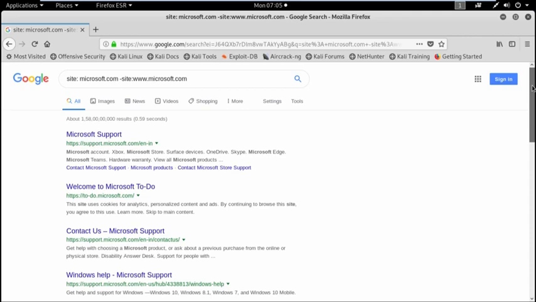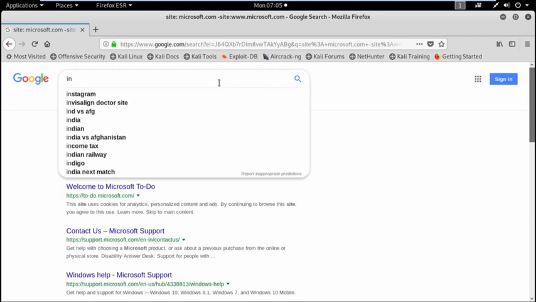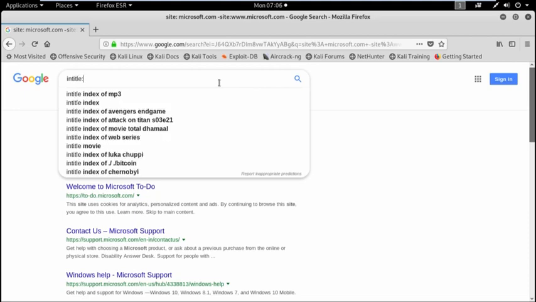Now we can also use the intitle search parameter. Using the intitle search parameter, we search only in those pages' titles for a word or phrase. Use exact match for phrases. So for example, suppose I am searching intitle with the phrase penetration testing.